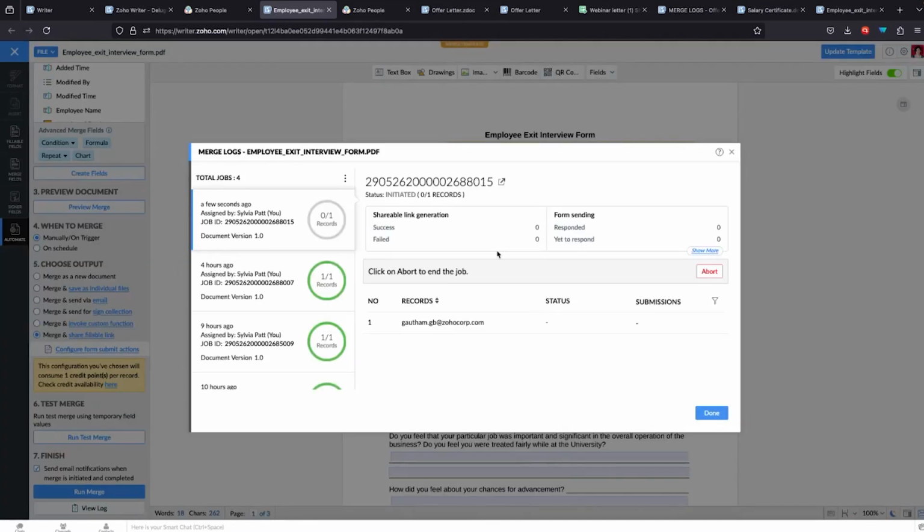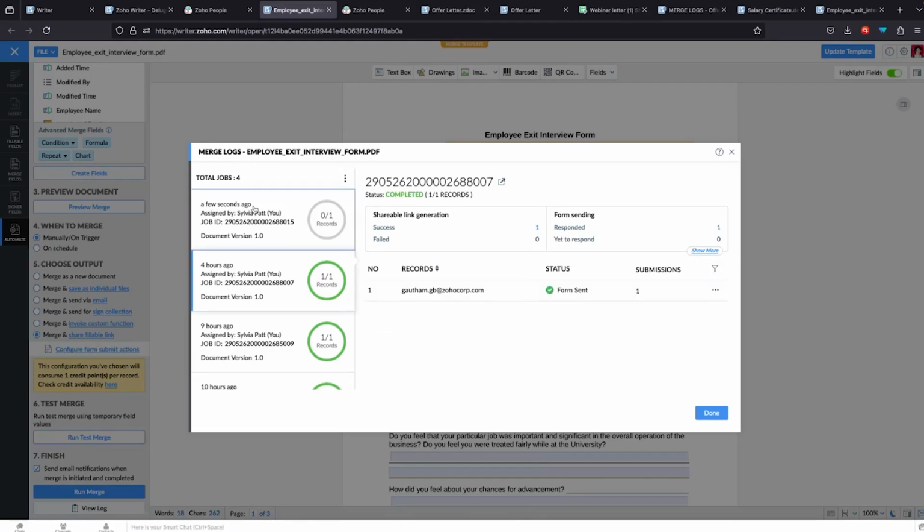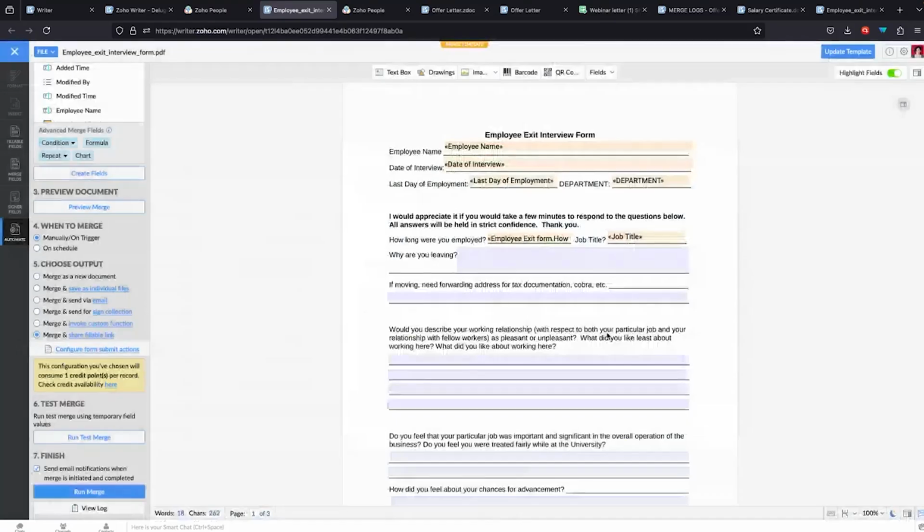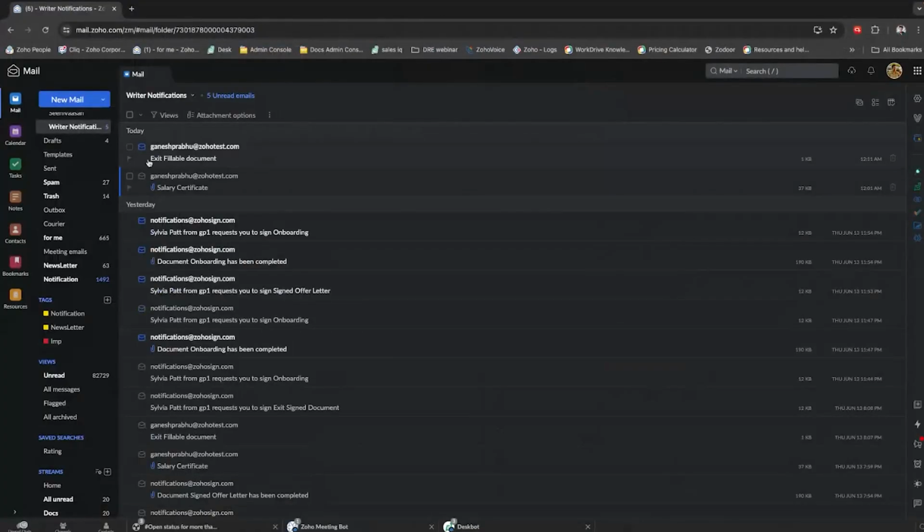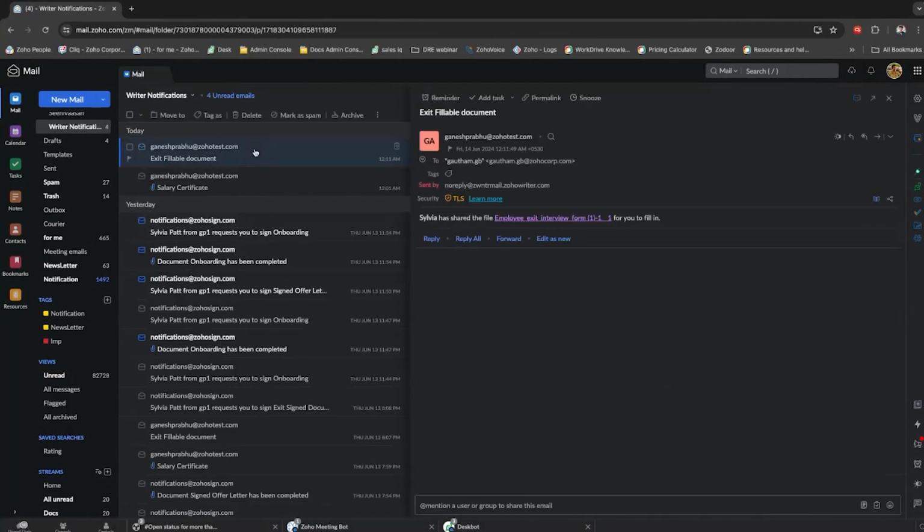So let's just wait. Usually the merge operation will not take this much time. So it seems that there is a technical issue in my network, I guess. Due to that, there is a delay in updating the information. Yes, as you can see, I have received the exit fillable document.